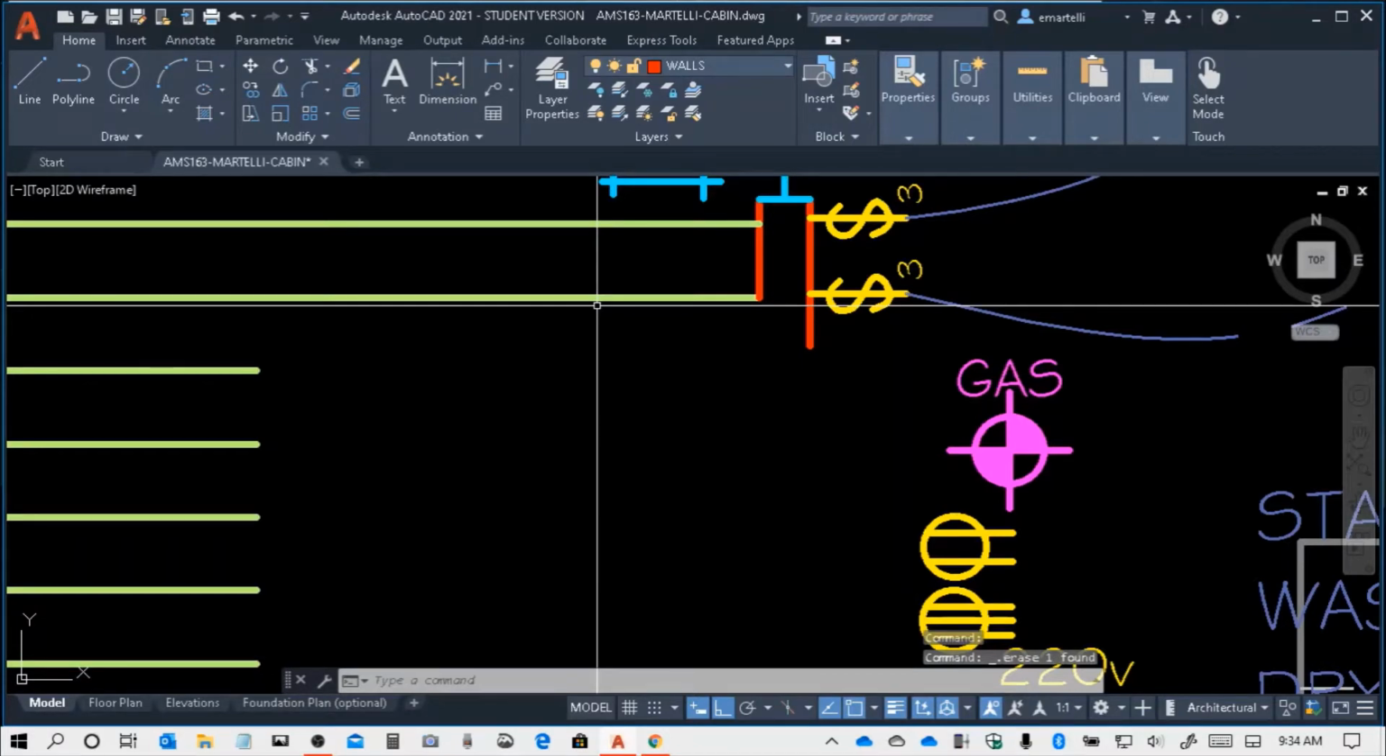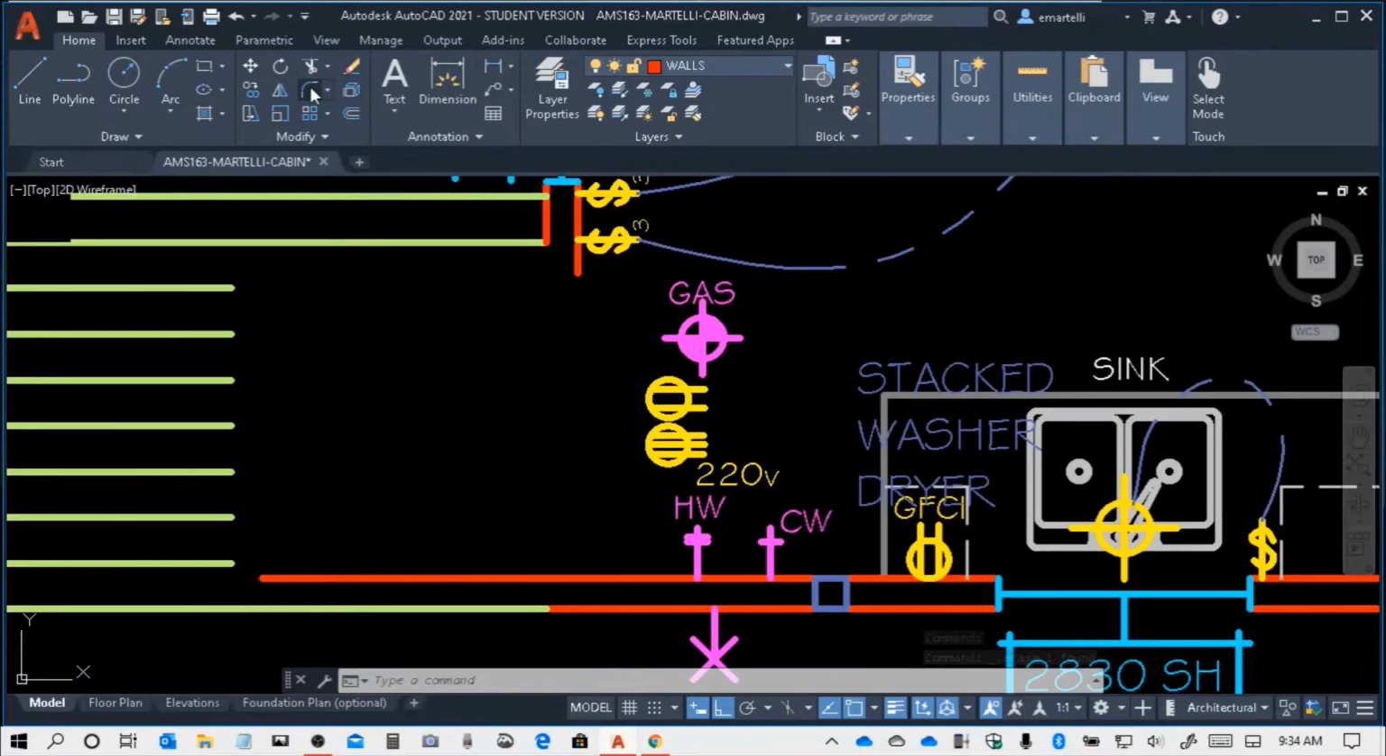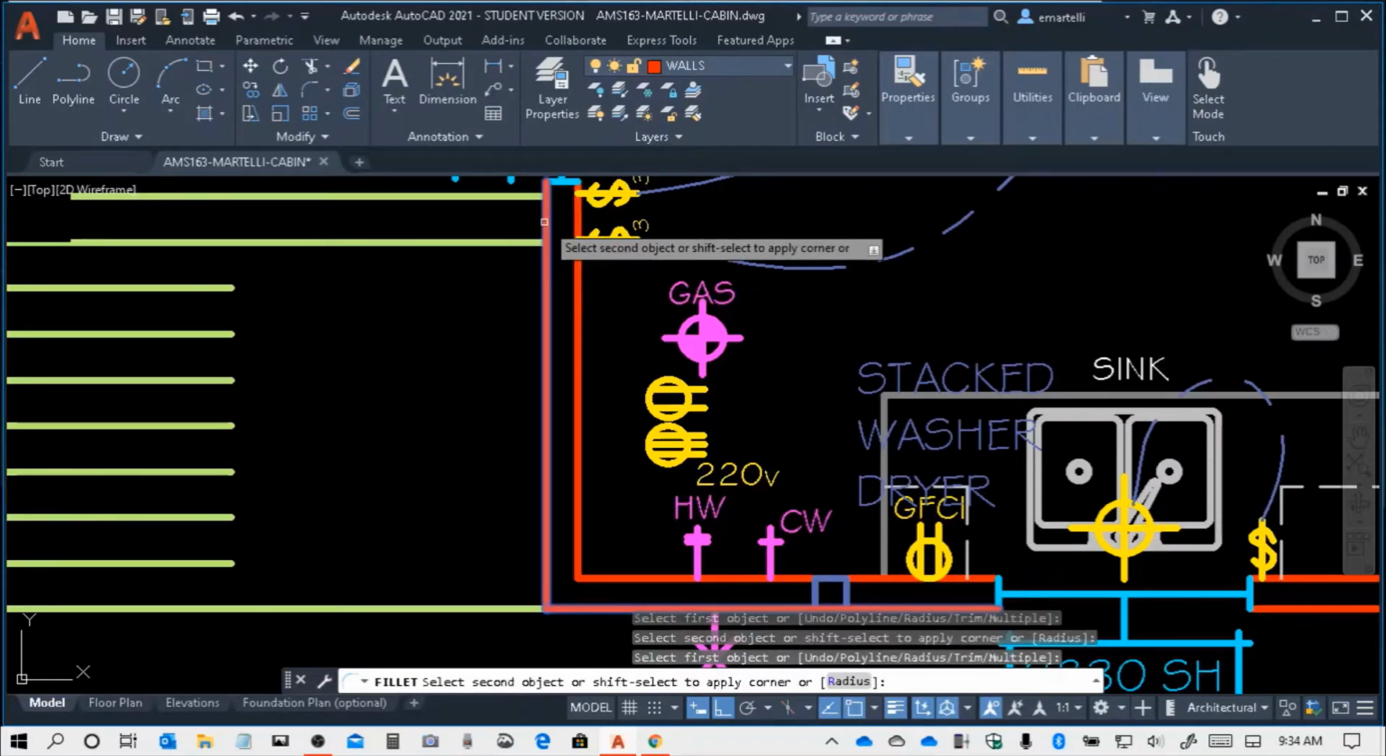Next, fillet. I'm going to go fillet. The radius by default is 0, but I got more than one. I'm going to fillet the inside of this edge to the inside of this edge, inside of this edge to that line. What that did was that straightened out the wall.